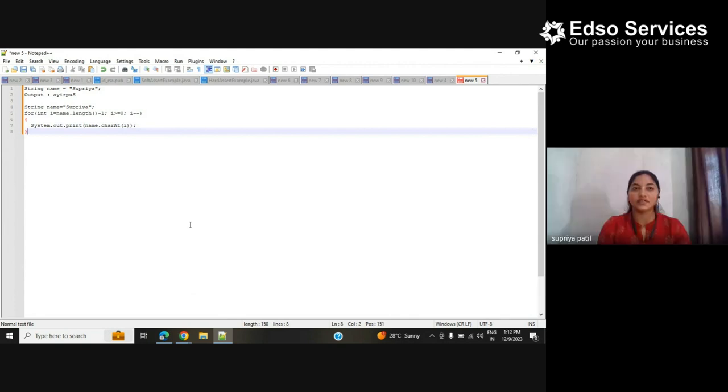We can create a string by using two methods. The first one is a string literal, and another one is the new keyword. With a string literal, the JVM will check the string constant pool. If the same string is not present, it will create another object. If the same string is present in the string constant pool, then it will point to the same one.